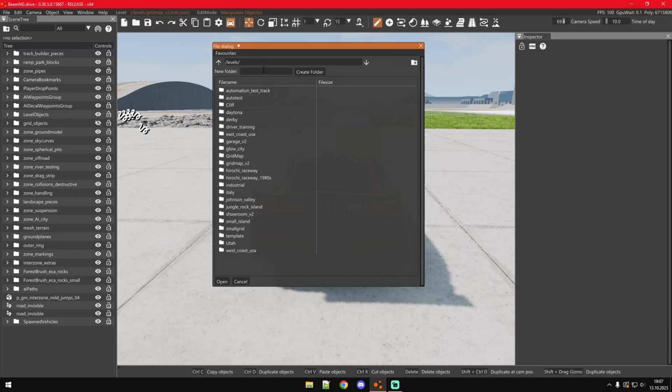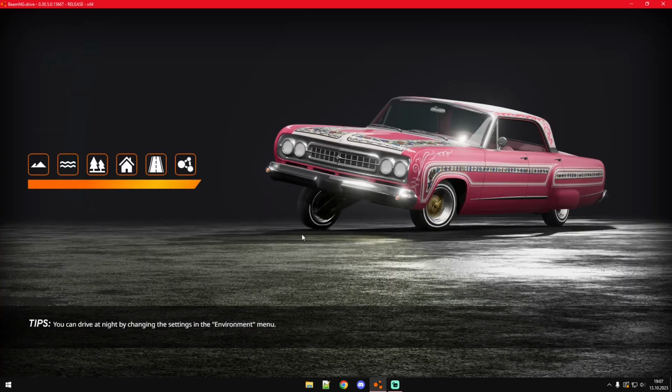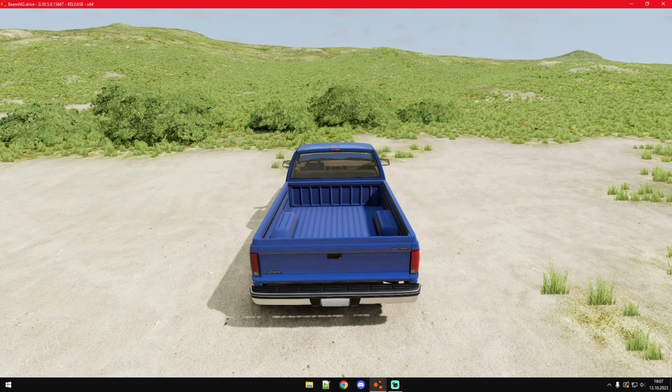So let's create a new folder for a map. Just going to call it tutorial, because I'm not the most creative person ever. Whatever. Just click open, and you're going to load into your new map. This is it.